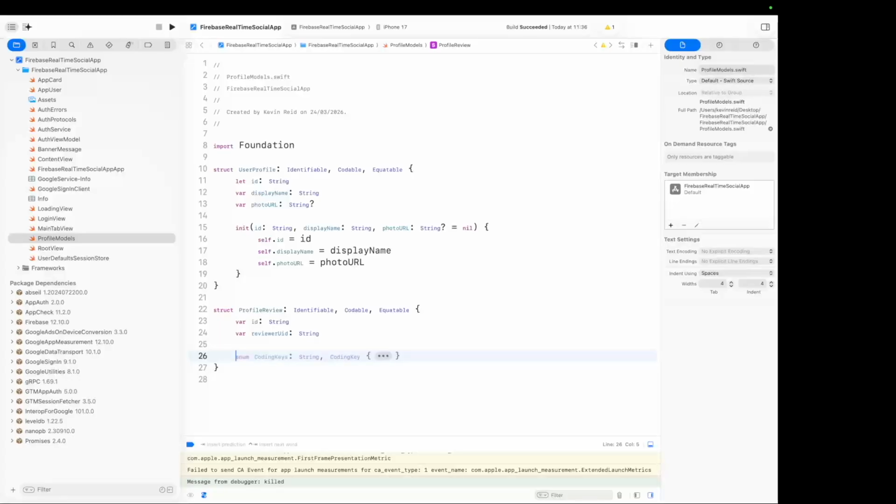Using the reviewer unique ID as a document ID ensures one review per reviewer. This prevents duplicate reviews and makes updates much easier.